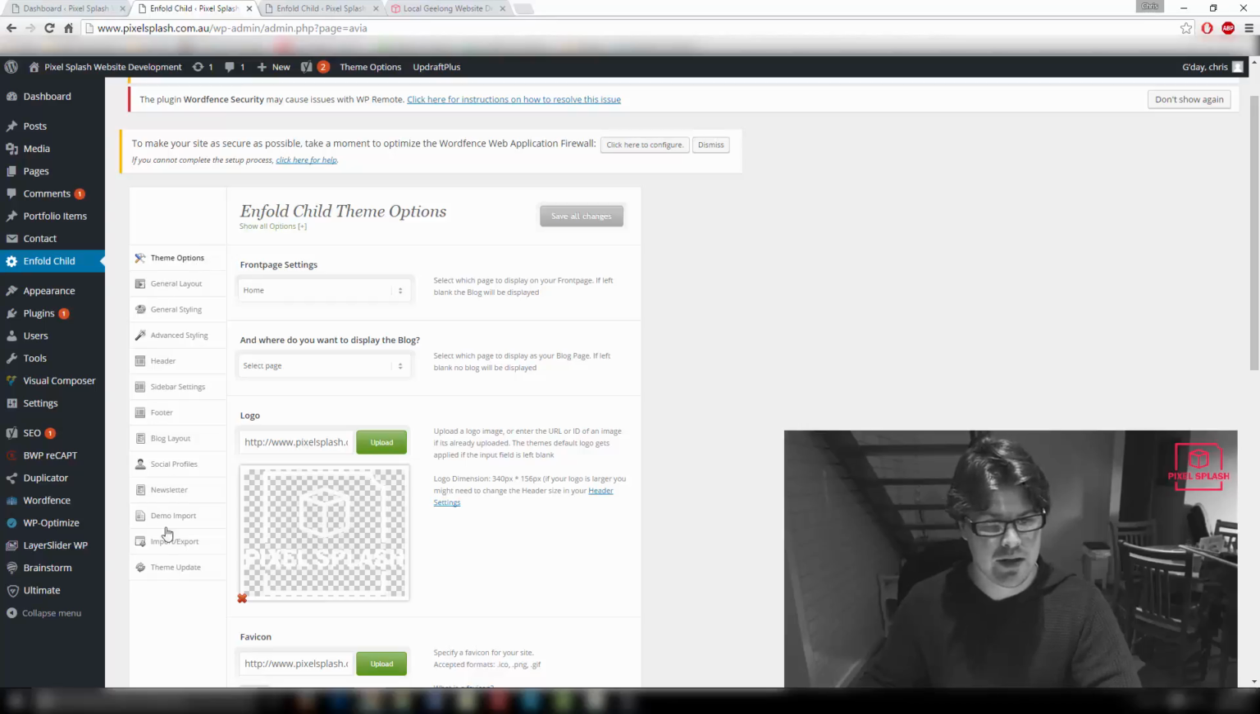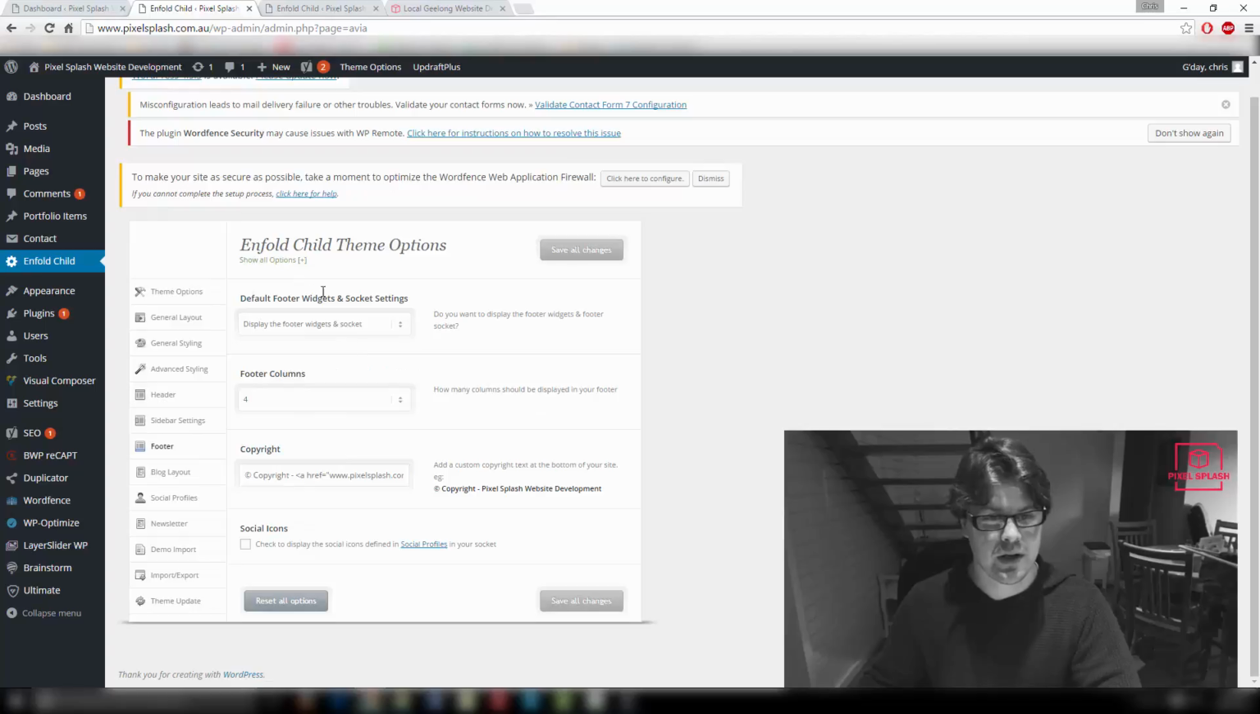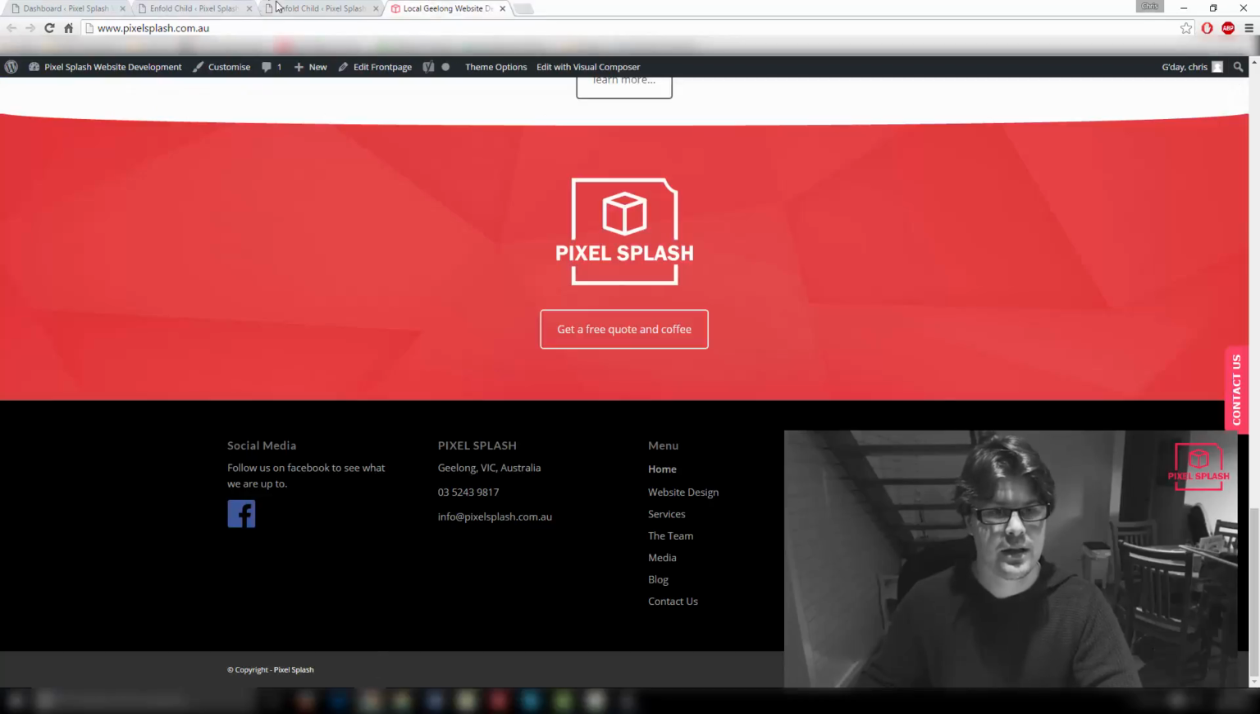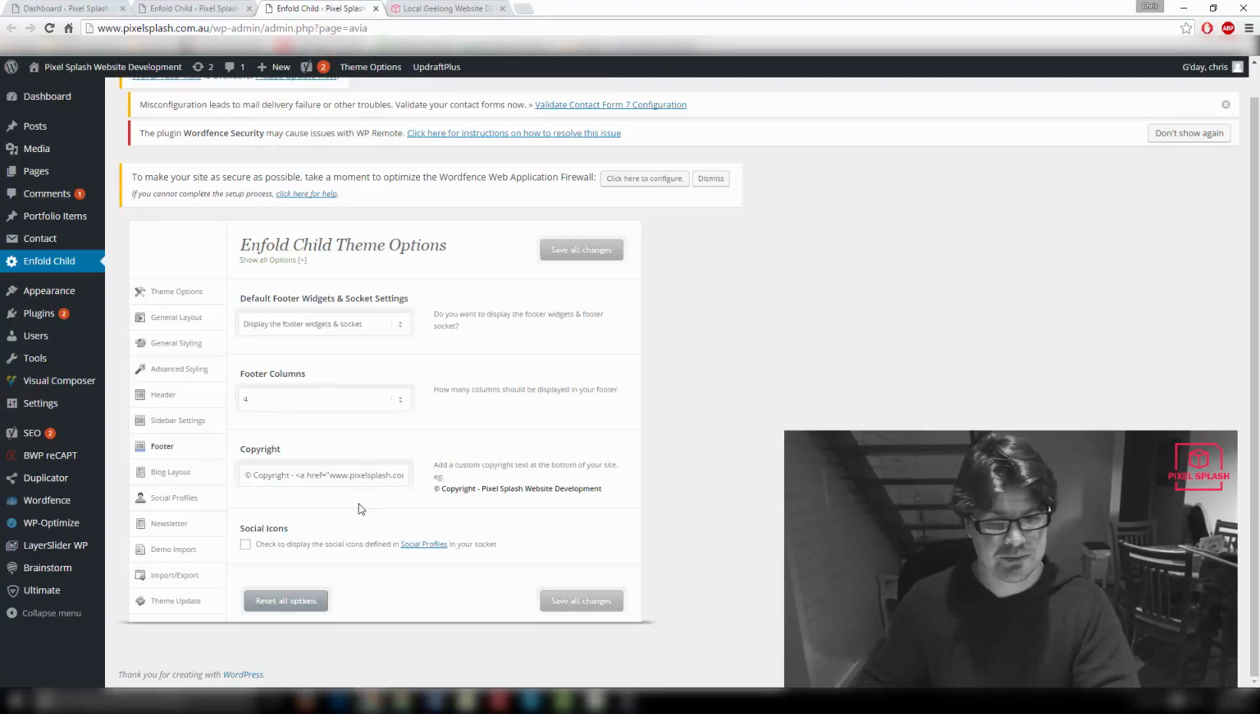But here are all our different items that we want to change. We want to change our footer. So you click on the footer and you can change like the number of columns with a maximum of 5. We've currently got 4 selected. You can choose if you want to display the footer on every single page or only the socket, which is what we talked about before, this thing here, and that will change it for every single page.